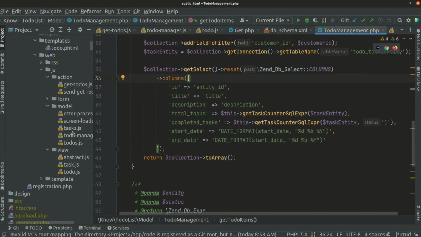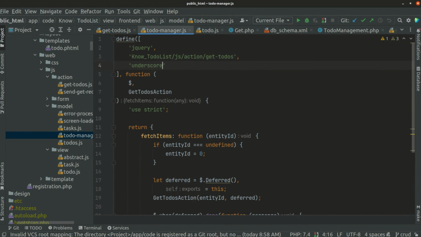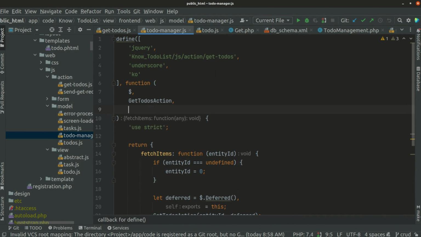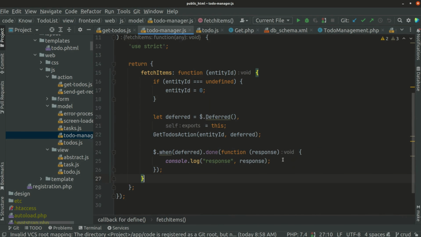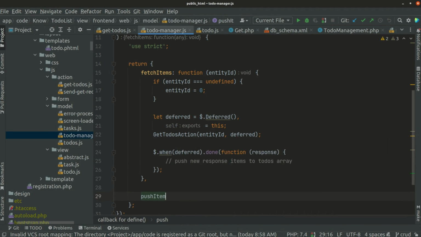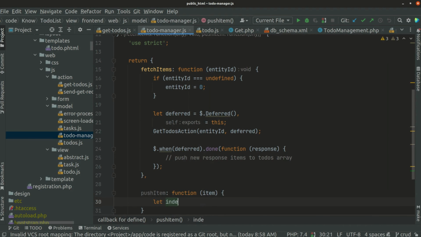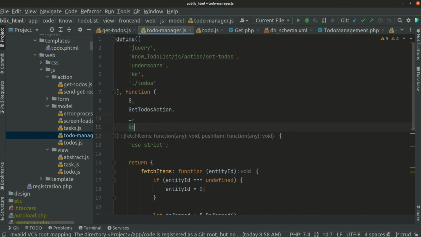Now open the to-do management model.js file. This time we will push new items from the response. Let's first add the necessary dependencies. For the sake of simplicity in the code, let's create the pushItem method which takes a to-do item as its parameter. Now using the item ID, retrieve the item from the existing to-dos array. Before that, let's add the to-dos observable array dependency.